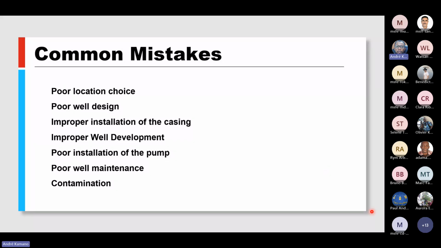The second example is when we install the pump much deeper, it will create some turbidity due to the action of the pump, and the water will come up a bit turbid, and people will say that we have turbid water, and the water is not consumable or not pleasant for the community, or needs another treatment.